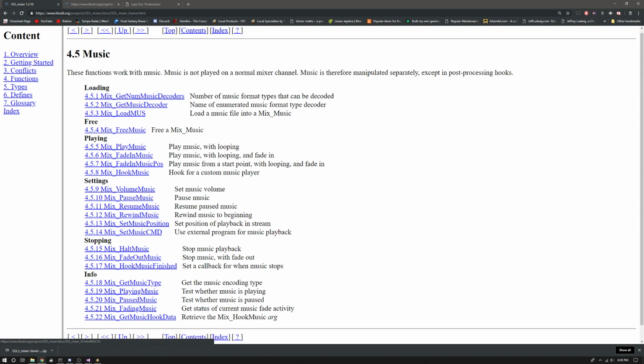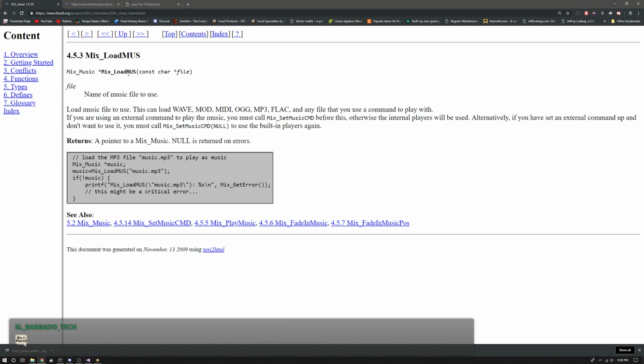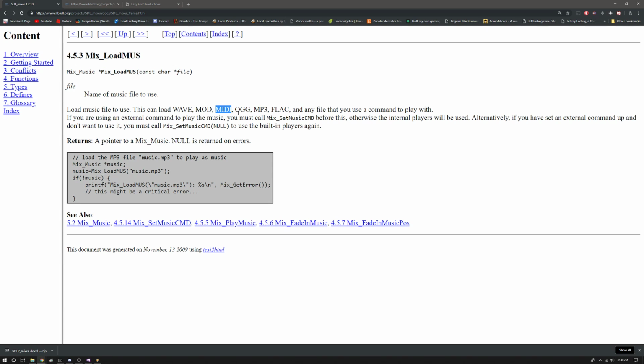What about music? These functions work with music. Music is not played on a normal mixer channel. Music is therefore manipulated separately, except in post-processing hooks. Load Mus. There's that function I saw. Alright, so what do you take? WAV, MOD, MIDI, OGG, MP3, and FLAC. Okay. Well, I got plenty of MP3, so I'll test that. If you are using an external command to play music, which I am not, so never mind. It's nice to know you have the option, though.